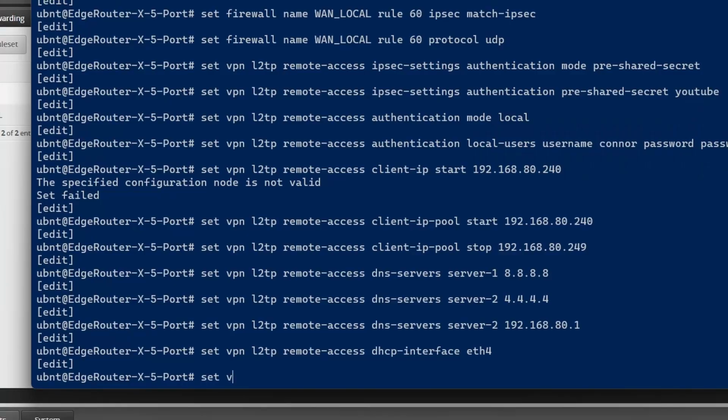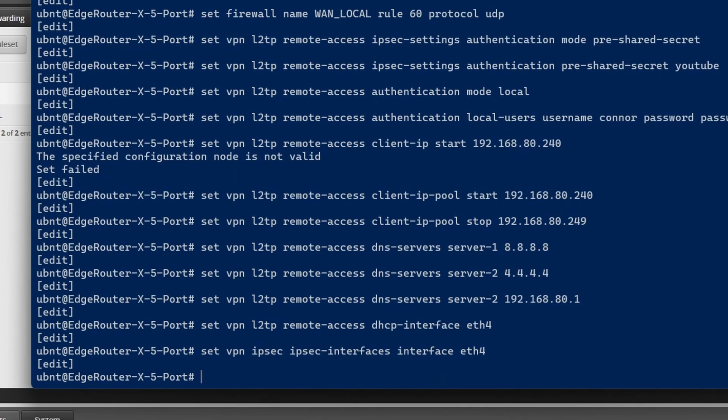Next would be the IPsec interface, and that one's also my WAN port, which is ETH4 in my case. You can set up a maximum transmission unit, the MTU. Most networks do have a 1500 MTU. VPNs, I noticed, typically use 1400. With an MTU, you do have to set your maximum transmission unit lower than other devices that have it.